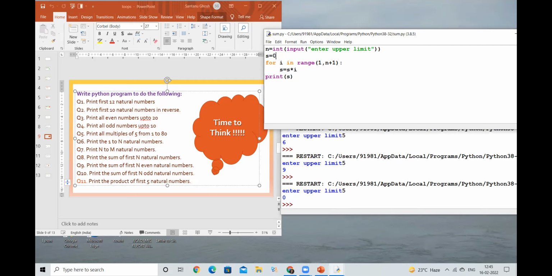So when you are adding the numbers, taking a 0 initially will not affect the final values, because when you add with 0, the answer stays the same. So 0 plus 1, I'm getting 1 only. But if I have to do a product, I cannot take 0 because multiplying by 0 will give me a complete 0. Okay. Multiplying by what doesn't change the answer? Multiplying by 1 doesn't change the answer.